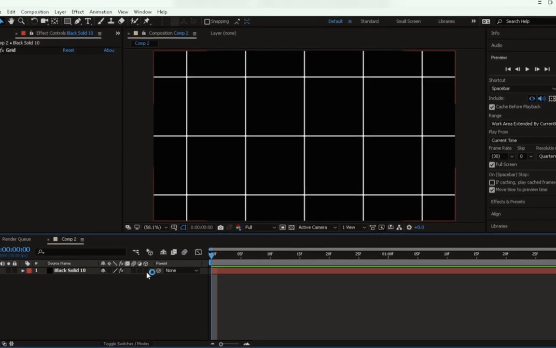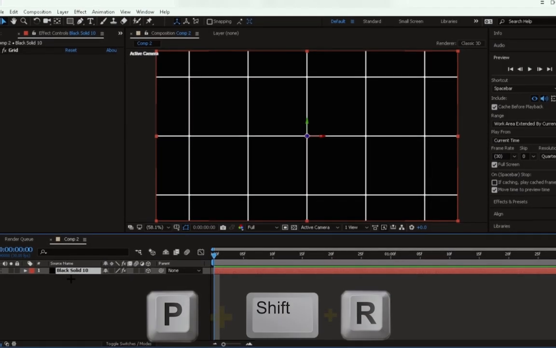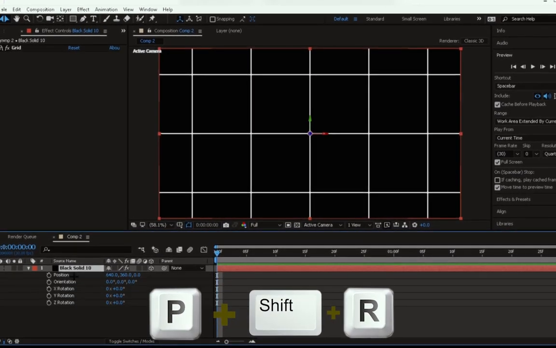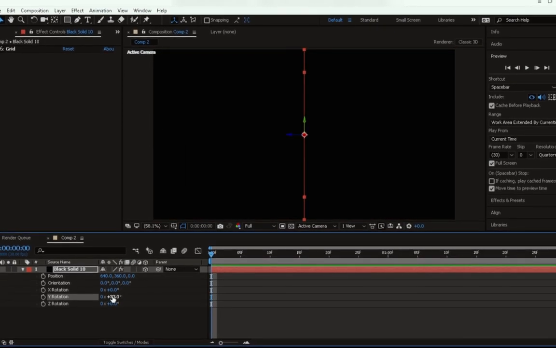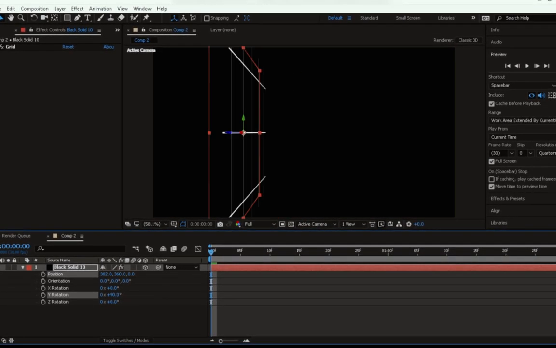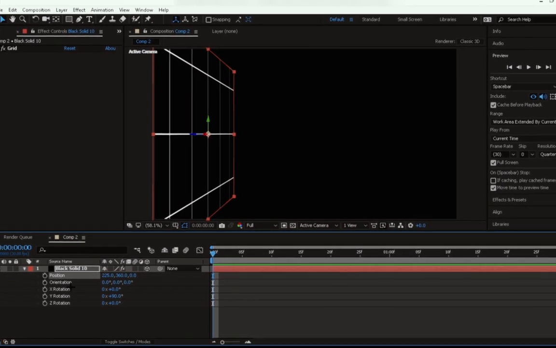Now make the solid 3D, and open the position and the rotation by pressing P and Shift R on the keyboard. Change the Y rotation to 90, and drag the solid to the left. Now let's make it larger.